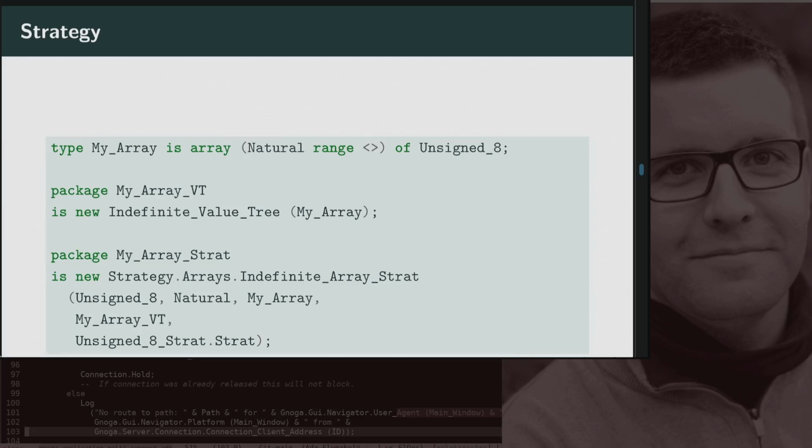So here, maybe we want to check a sort algorithm, right? Very basic stuff. I have an array type, an indefinite array type of unsigned 8. First, I have to instantiate this indefinite value tree package. I will explain what this is later on. Then I instantiate a strategy, indefinite array strategy.